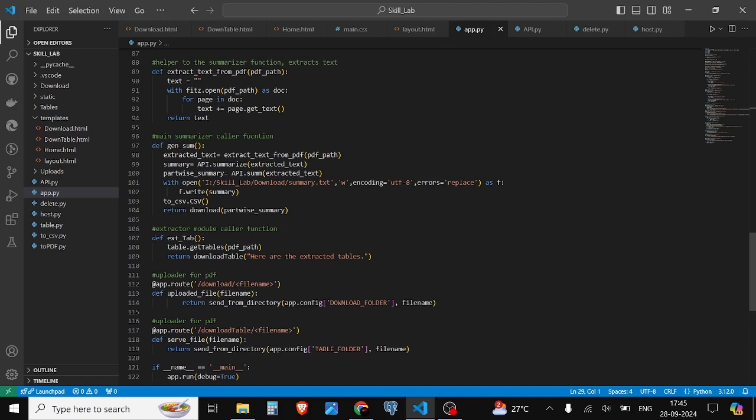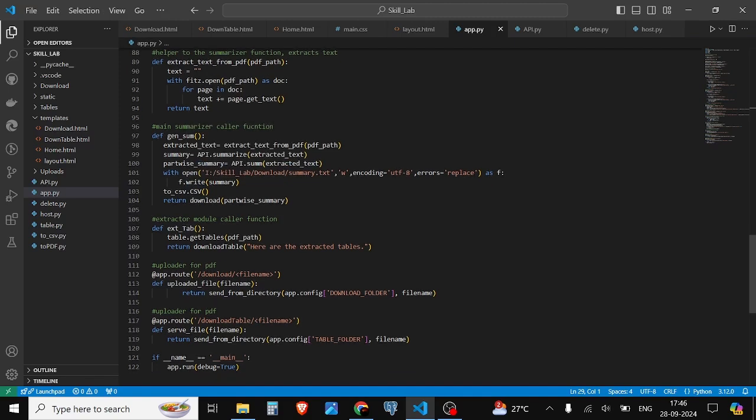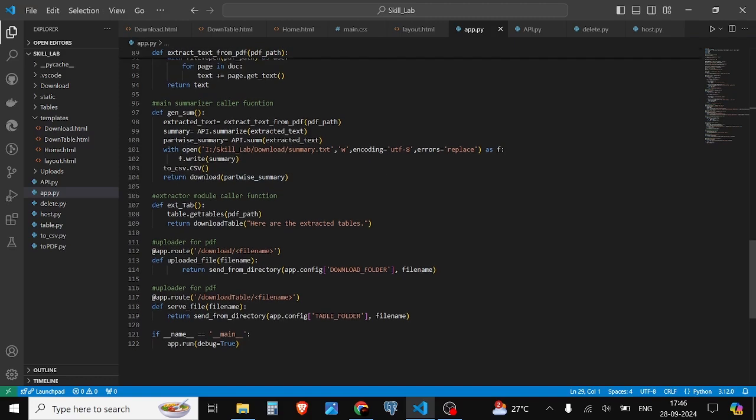This is the location where the summary file is being saved on my local system, and this is how the summary is being written there. That file is then converted to a CSV file and displayed onto the web page. And so is the partwise summary that is also displayed onto the web page. This is the extract table function we use for extracting the tables in the module function I showed earlier.